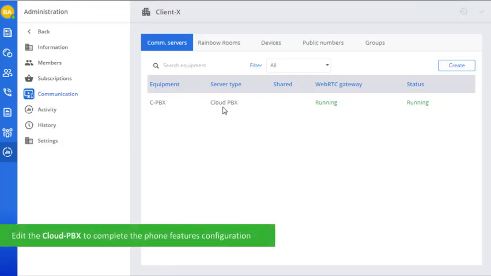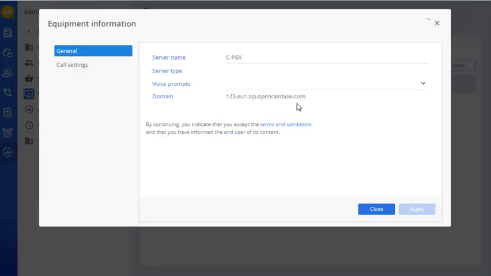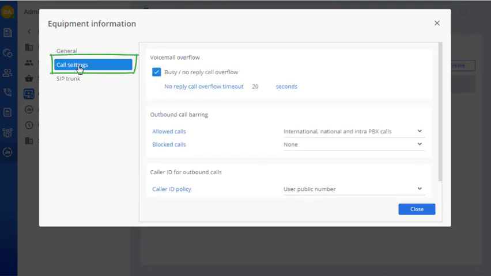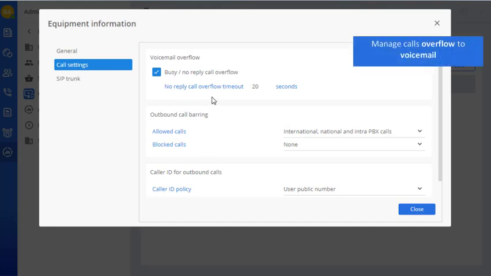Once the Cloud-PBX is created and in service, edit its information by clicking on it. General information is what we have just specified when creating it. Click on Call Settings to fill in the default behaviors for voicemail and barring. The overflow in the event of no response occurs after a 20-second delay. It is therefore possible to modify this timer.